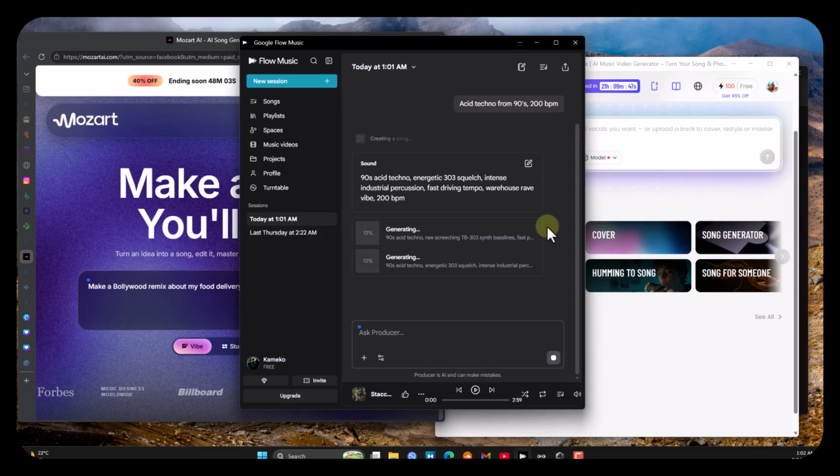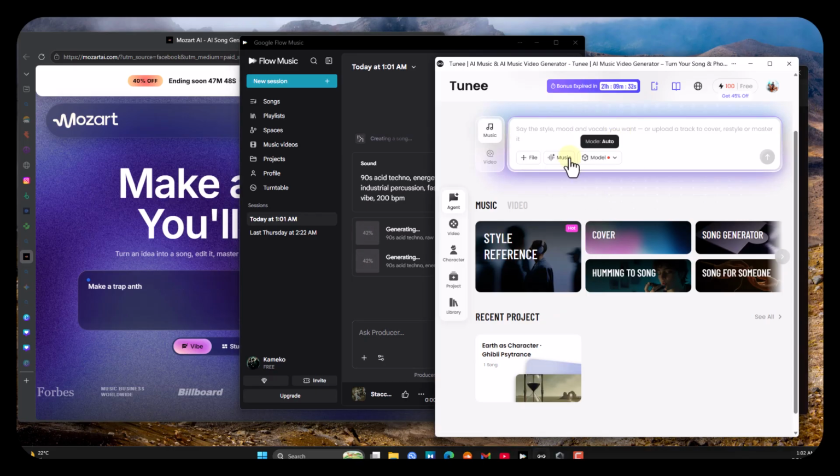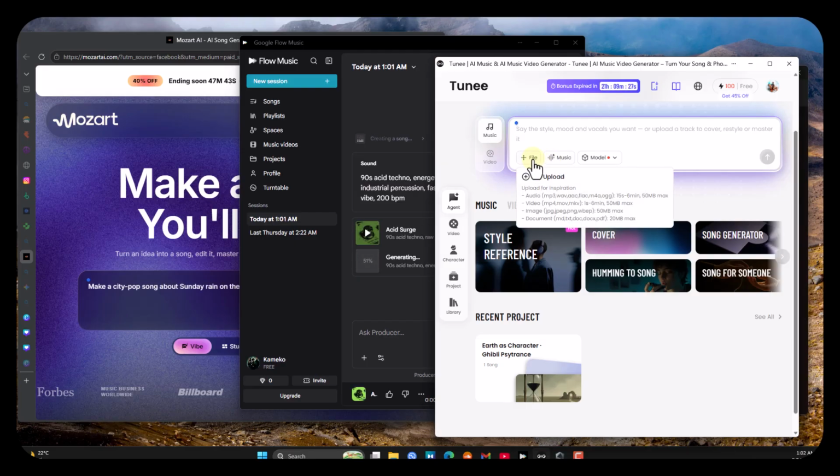Let's see what it's doing. Oh, it's actually creating a song. Okay. So it generated a prompt for me and it's going ahead to generate it. So, all right. While it's doing that, we're going to copy this prompt. We're going to go into Tunee. You could add a file. I think you can add a file for free.